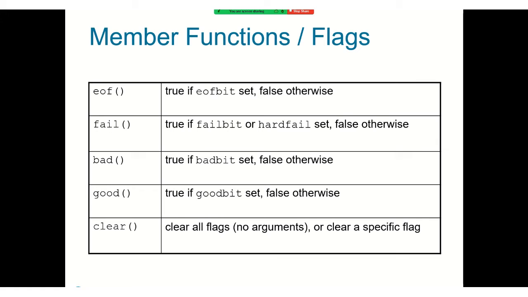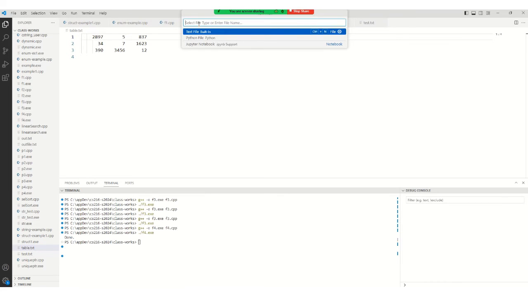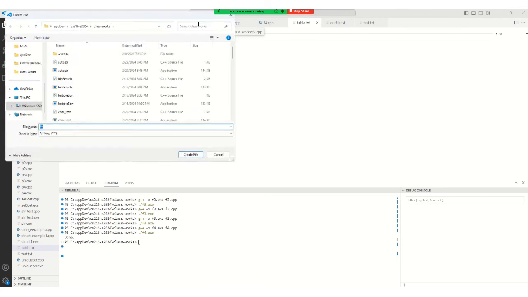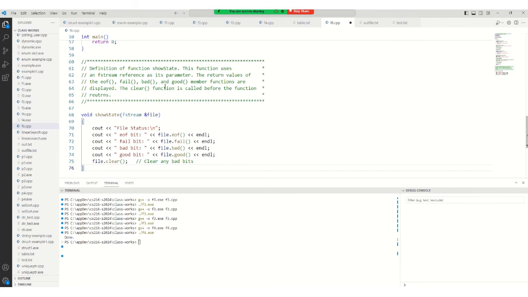So let's show a quick example. I'm just importing a file directly, not writing it line by line, but I'm going to explain it to you line by line. So let's open a file named f6.cpp. So you created the file. I'm just pasting the program.